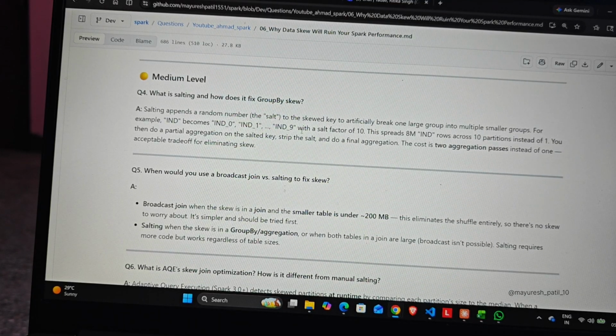Next question is, what is salting and how does it fix group by skew? Salting depends on random numbers to salt the skewed key, artificially breaking one large group into multiple small groups. For example, India becomes India_1, India_2, up to India_9 with a salt factor of 10. This spreads 9 million India rows across 10 partitions instead of 1.